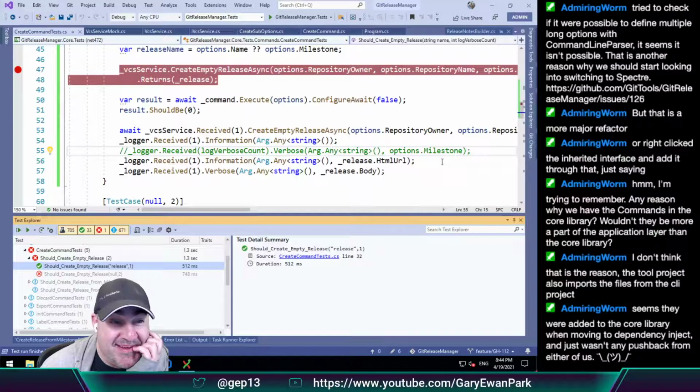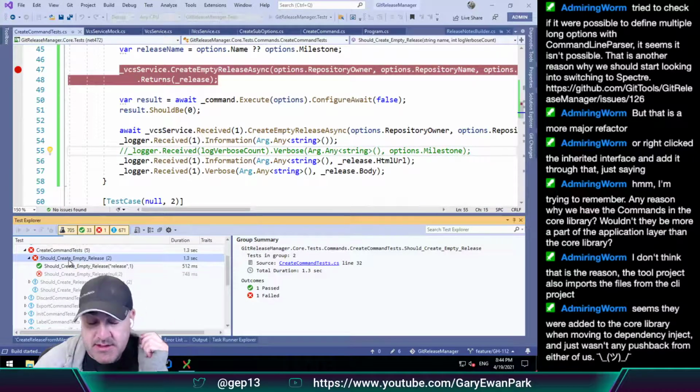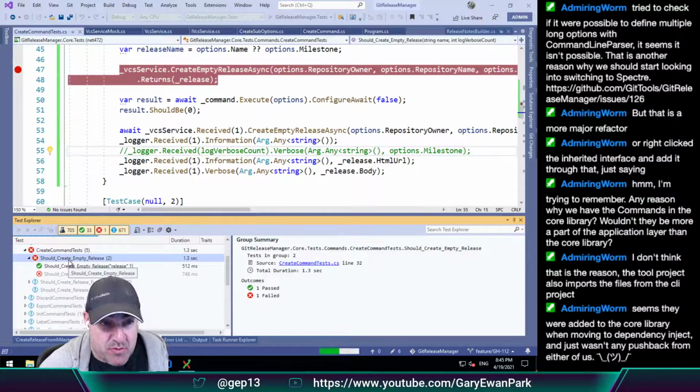That sounds about right, Cam. So, suggestion being potentially that as part of the refactoring of the command line parsing, we look to change that.